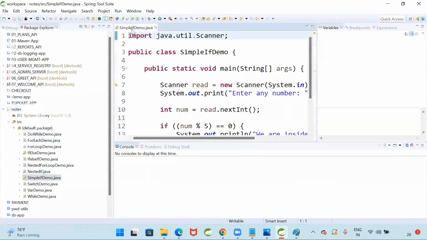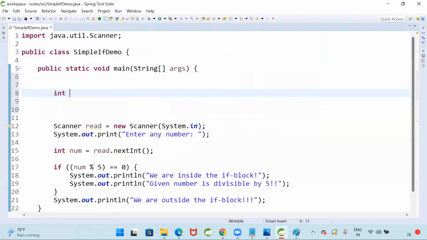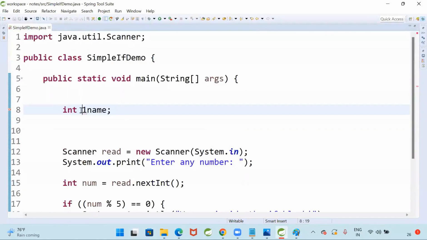Now I'm taking one Java class here. In this Java class, I'm writing integer one name. Guys, observe carefully. When I take integer one name, is it allowing me? It is showing the error immediately.